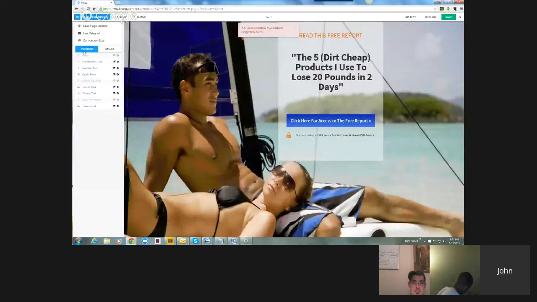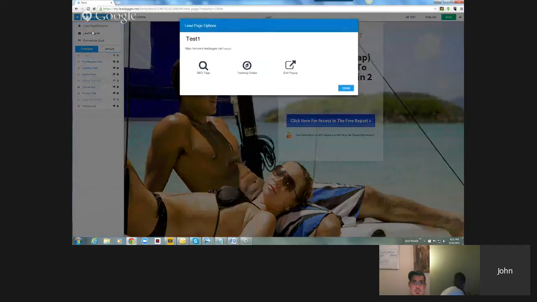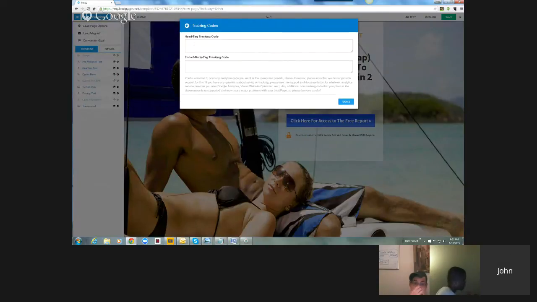So one thing you want to do now, you can come back to lead page options up here. Click that, and here is where you can create tracking codes and other things. So if I click on tracking codes, you can put in head tag tracking code, which is ideal for retargeting pixels, and you can put into body tag tracking codes, which is ideal for conversion pixels. So if you're familiar with that, or at some point you will be familiar with that, this is where you do that. So it's in the lead page options up here. You insert that tracking code here or here, and click done.